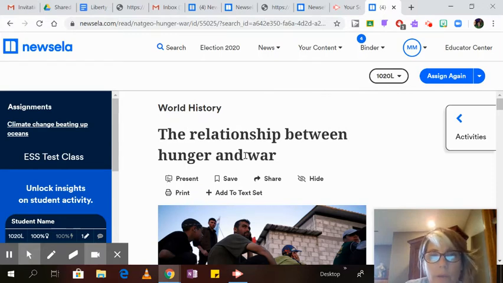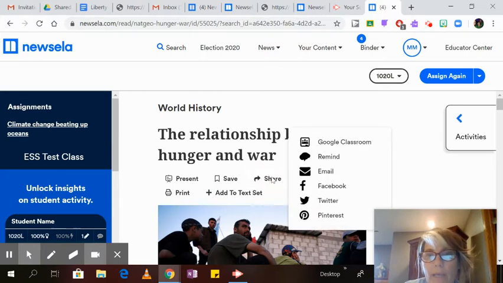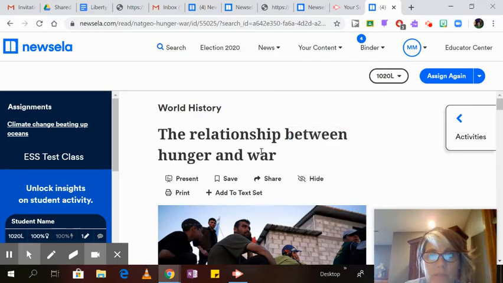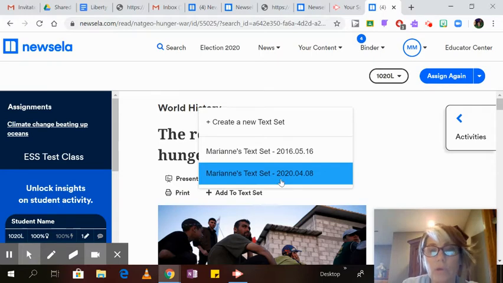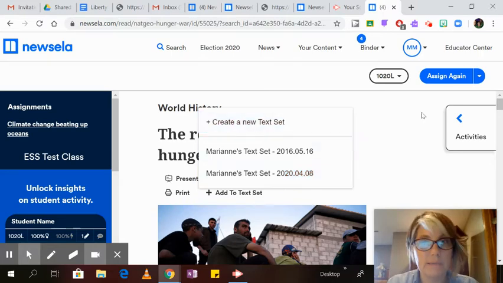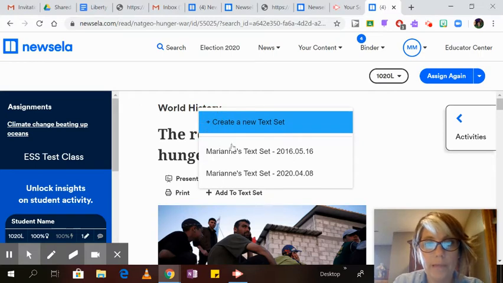So I'm going to go ahead and look down here at what we have available. I can share this if I want to share it with a teacher or one of my students. I can add my text to a text set if I want. I've got 2 text sets set up. This is just something where if you want to have the kids do multiple texts and you assign it, it will then assign all of the texts that you do. So I don't want that.